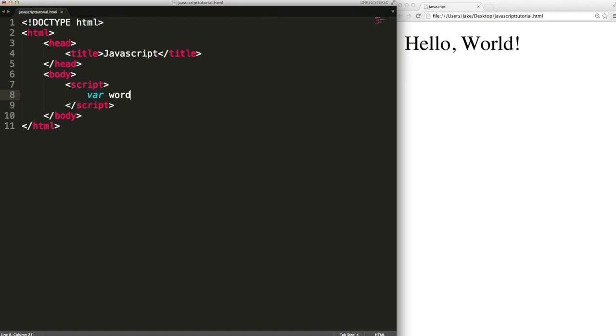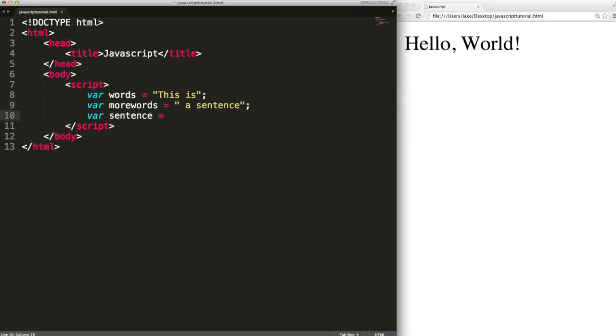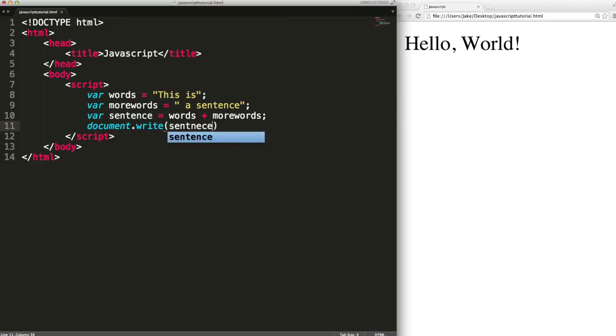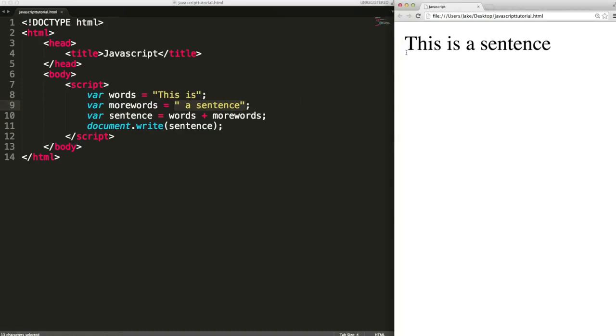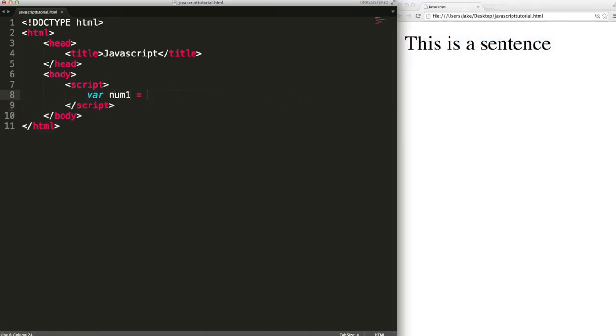First is concatenation. So if I create 2 variables called words and more words and put strings in each one, I can concatenate these, and that means just combine them together into one longer string using the plus sign. So then I can use document.write and output the variable sentence. And we see that this variable has been concatenated with this variable. So now we have a longer one that says this is a sentence. Plus is also used to add numbers, as you'd expect.